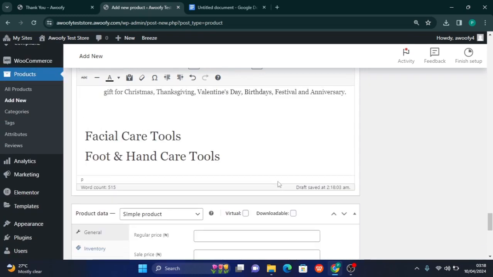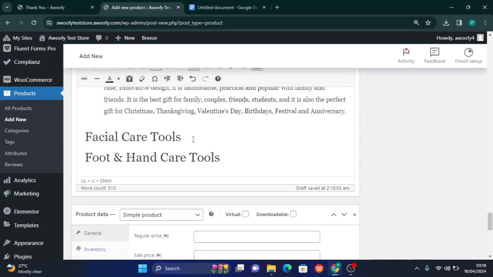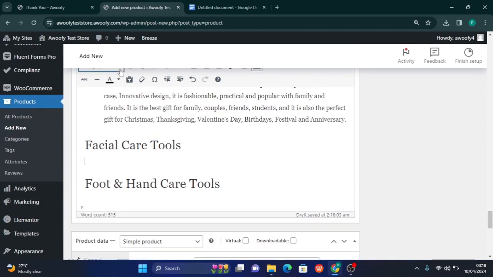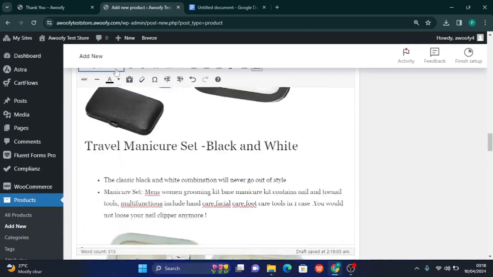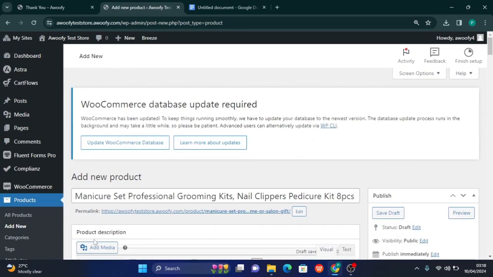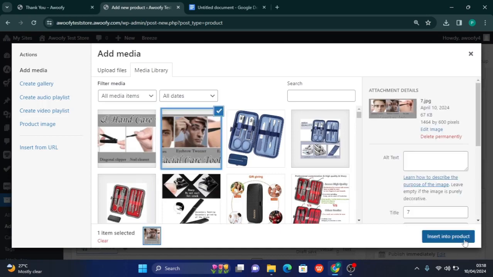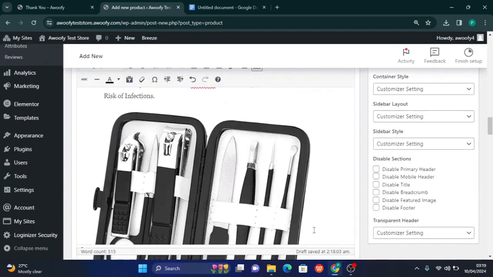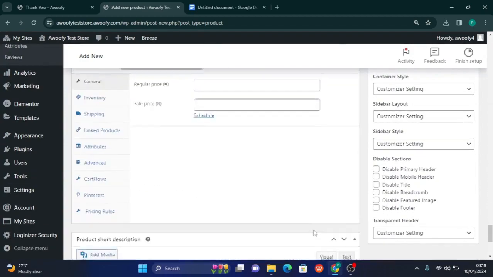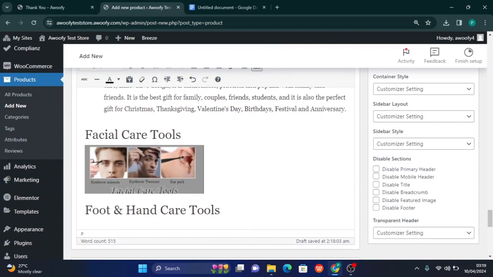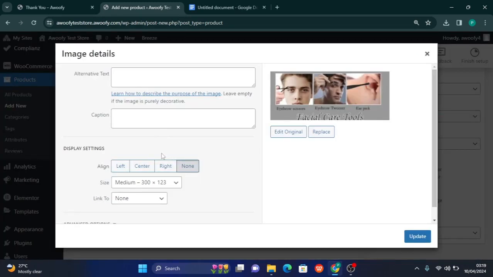Let's add it below facial and tools. So it is below the heading, not above the heading. So we're going to go back to images to add media, right? Come to add media, and then facial and care tools. I'm going to add that image. So this is basically how you design a product page. Quite different from other ways. We're going to show you other things.